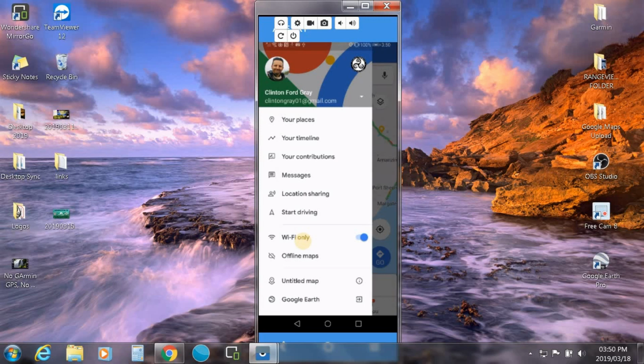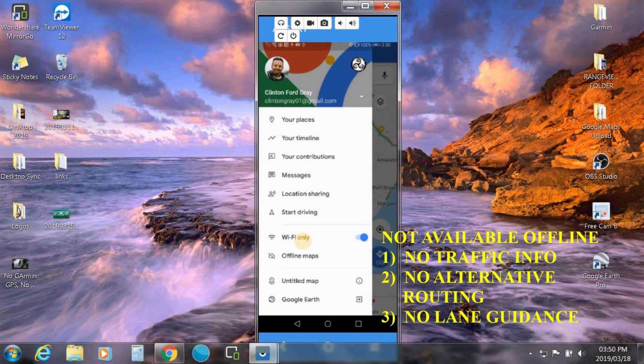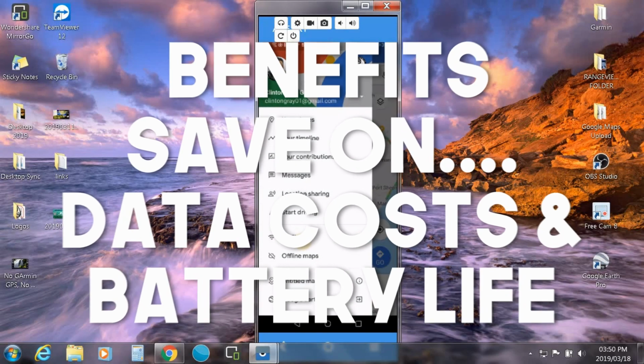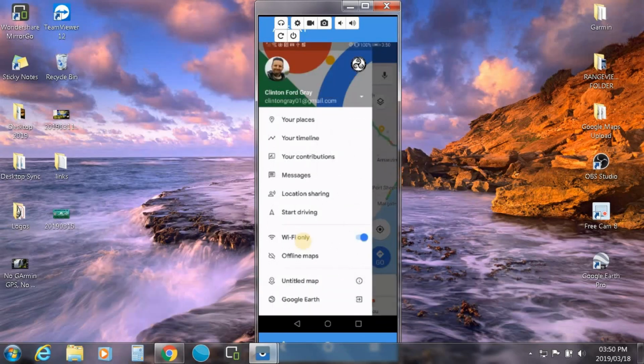So basically, the only thing that's not available to you is you won't get any traffic information, alternative routes won't be available, and lane guidance. For most of us, I don't think that's critical, but the main thing is you want to save cell phone data and you want to save your battery life. So in my opinion, it's well worth using these options.